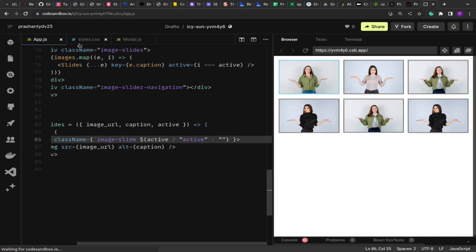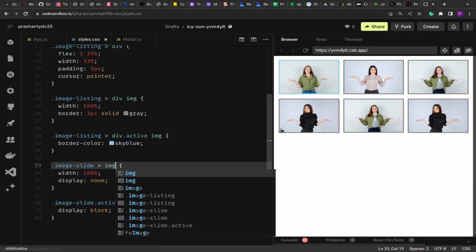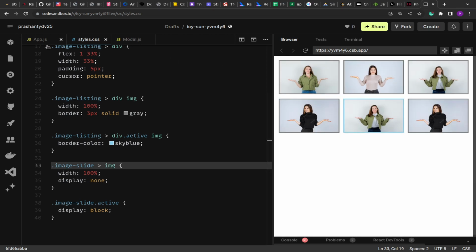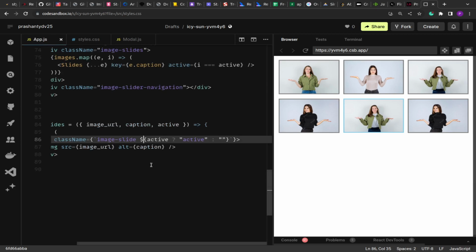And now this should be the image, the active one. Sorry, or let's undo this because we are setting the property. Sorry, my bad.